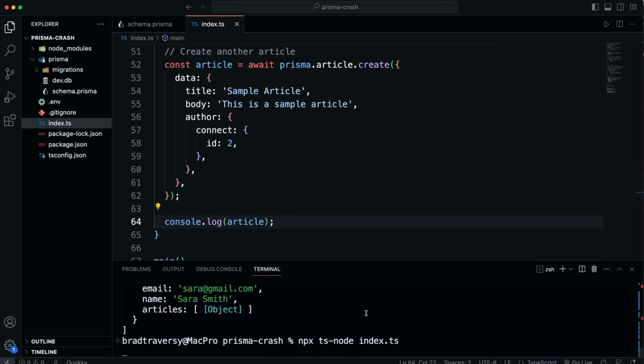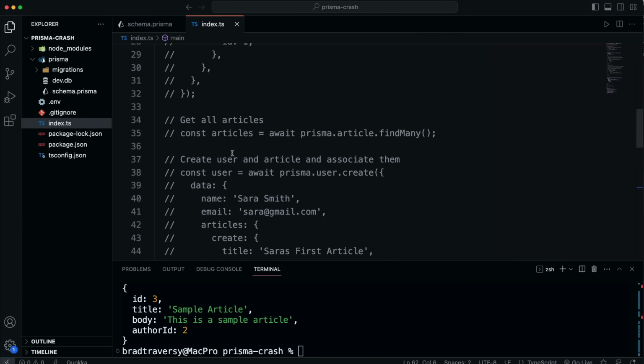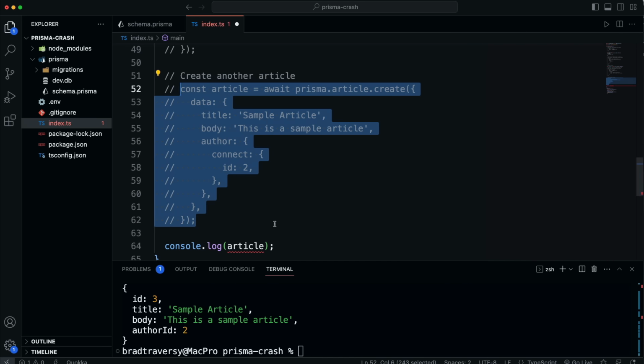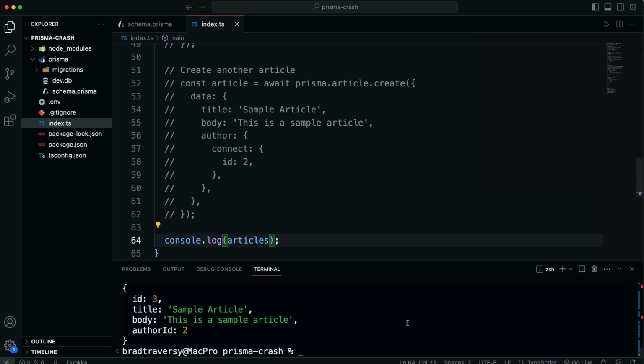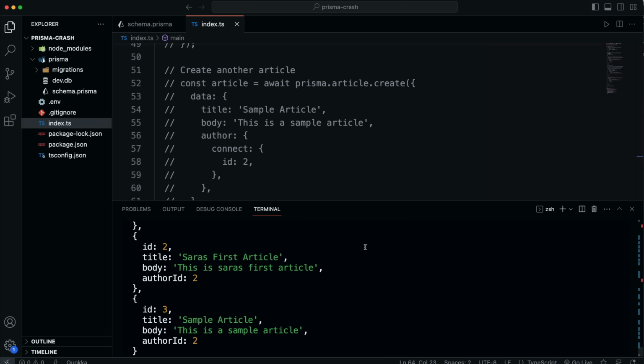So if I run that, we should see the sample article, right? And then if I want to fetch all the articles, I can uncomment that, comment this out, and then console log the articles, and we should see 3 of them. Yep, so we have 1 from John and 2 from Sarah.